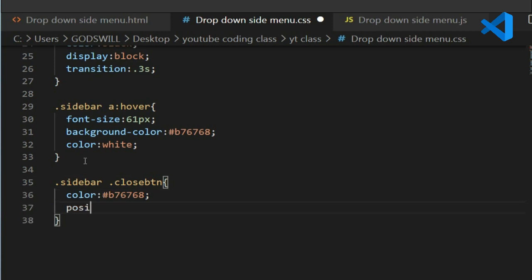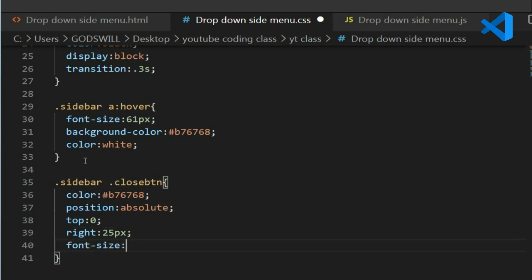So set the position for it as absolute. That is, it stays on top. We have top as 0. Then we have the right as 25 pixels. Then we have the font size for it, font size as 50 pixels. And also we have the margin left. That is, it shouldn't be too close to the body of the sidebar. So margin left as 50 pixels also. So also design the open button now. So we're done with the close button now.